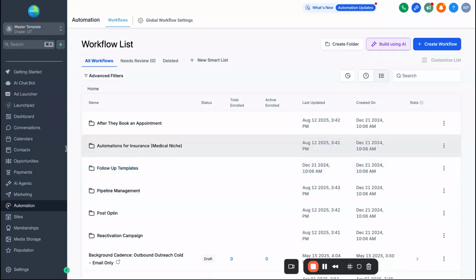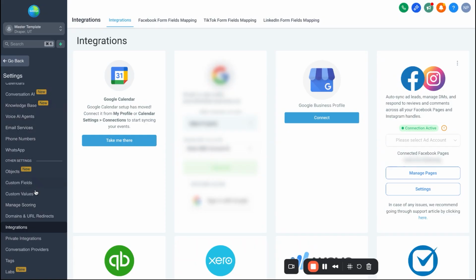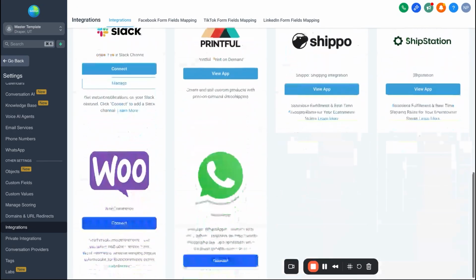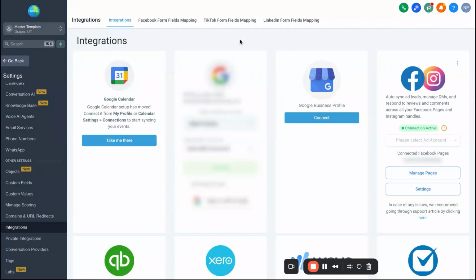What you're going to do is come down here to the bottom left and go to settings. And then once you're in settings, you're going to come down here to integrations. And then you'll see here, you can connect your Google My Business profile, your Facebook and Instagram pages, your Google Ads account, your Google Calendar, QuickBooks, and a variety of other platforms in here as well. So this is where you do it. It's very simple. You just hit connect, you log into your account, and then you'll be good to go and everything will be integrated accordingly.